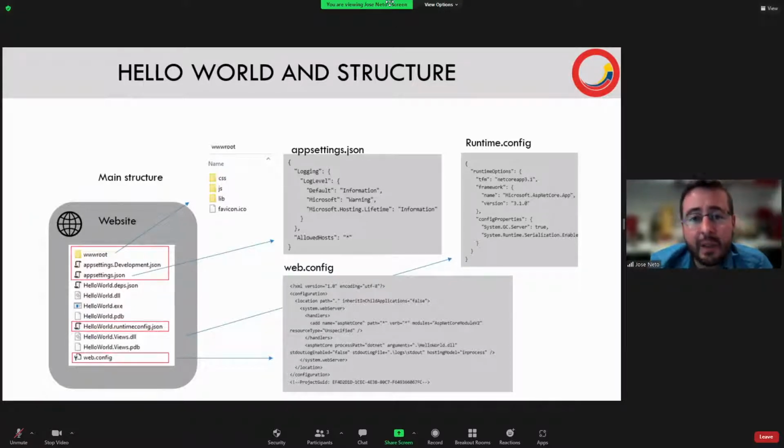There's also appsettings.json. In this file is configured the level of logging of the application. We also can see the runtime config. We can see information about the version of .NET Core. We also can see the web.config, a very small file compared to our regular web configs. This one is pointing to the main DLL of the project, which is the HelloWorld.dll. So by looking for some characteristics, now I believe we can easily identify a website running on .NET Core.